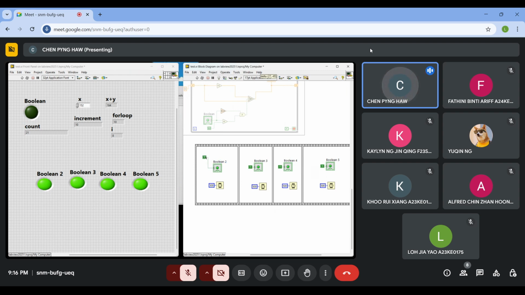Actually, there's one value here, right? You guys don't need to put so many of these. You can just drag this wire to connect to all of these, like this.